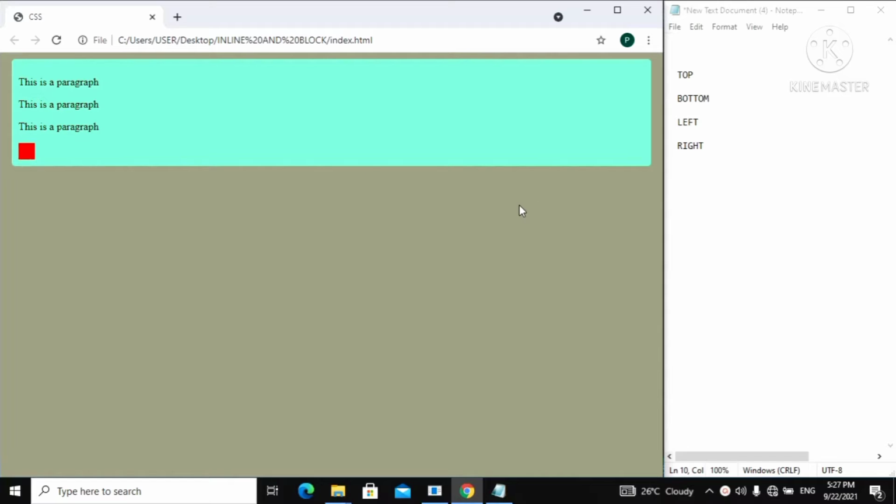So as you can see over here on our web page, we have a div, of course. We gave it a background color. Now inside this div, you can see we have the first paragraph, the second paragraph and the third paragraph. And inside this div as well, we also have a square. You can see this red square box we have here. It's inside the div.